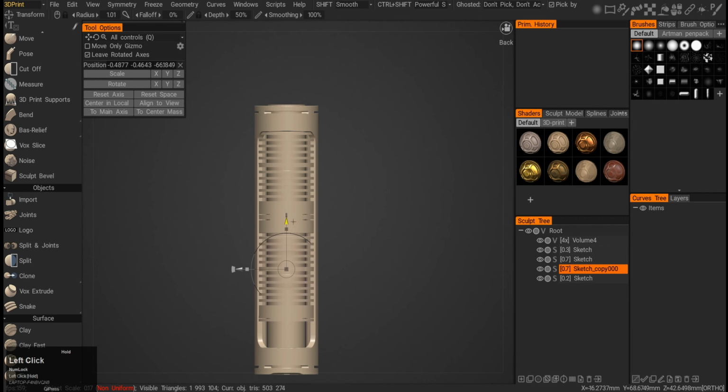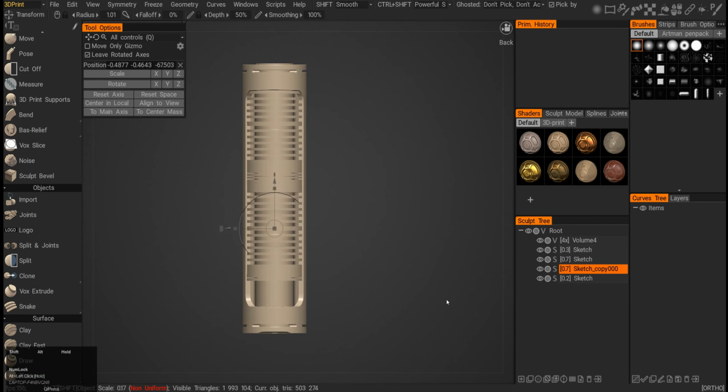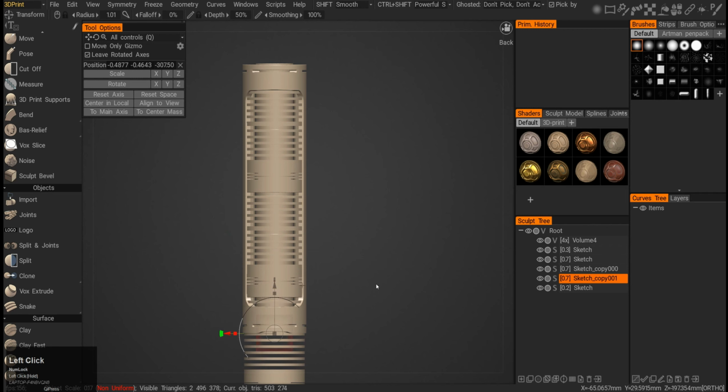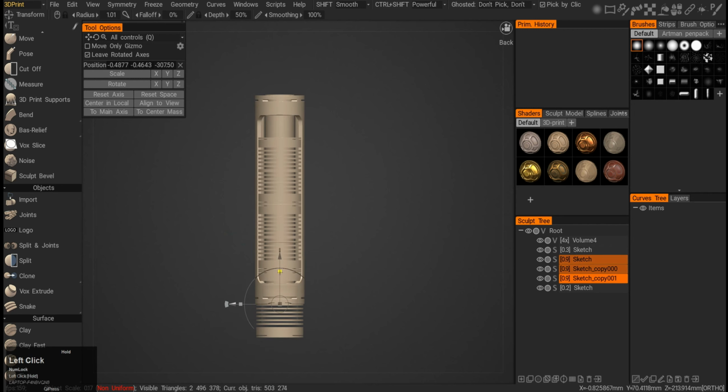It's up to you. I just want to push it down, and then I want to duplicate it again, and I want to push it down. And I'm thinking about clicking Shift and picking all of these guys together and just squashing them down and seeing how it's going to look.